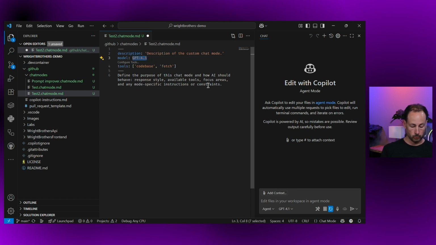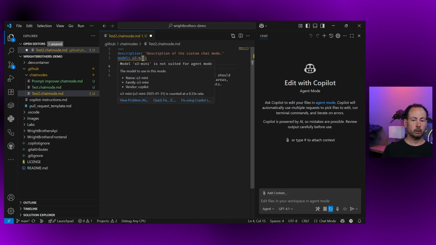There are also models like O3 Mini that don't work. As you can see by the squiggly line, it's not accepting it, and that's because O3 Mini is not available in agent mode. So it's a limited amount of models that you can use here.